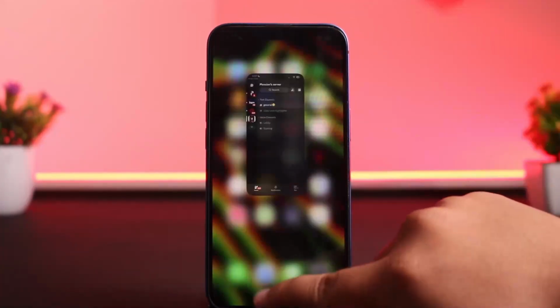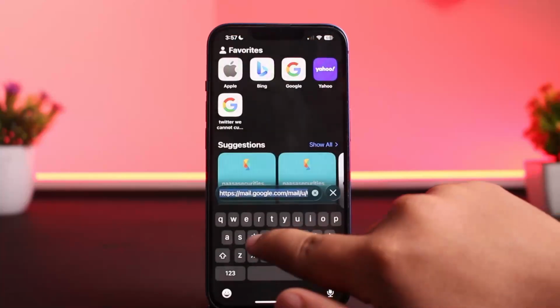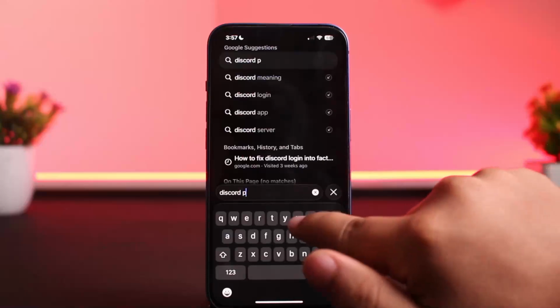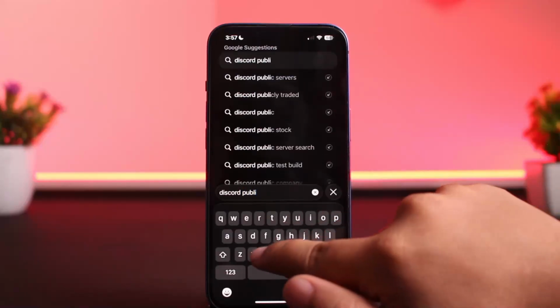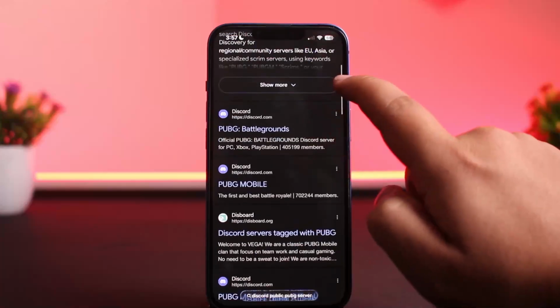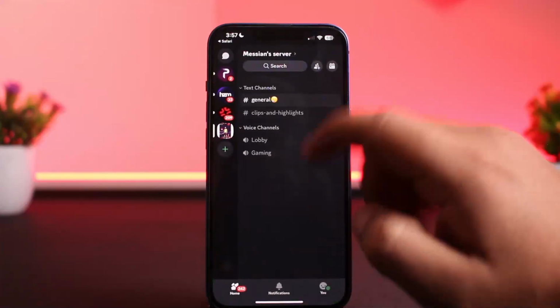If you want to join public servers, you can head into your browser and you can search in Discord public servers. For example, if you want PUBG servers, right? So Discord public PUBG servers, and you can proceed to, you can see PUBG Battleground here. You can tap on it and it should prompt you to join.